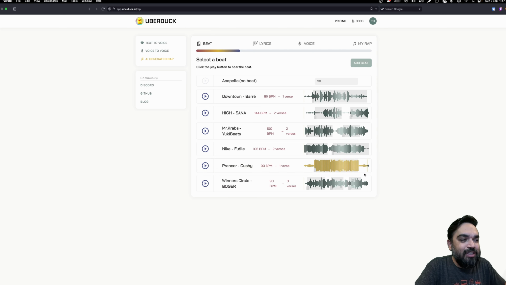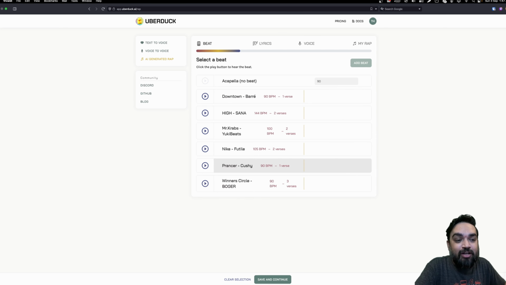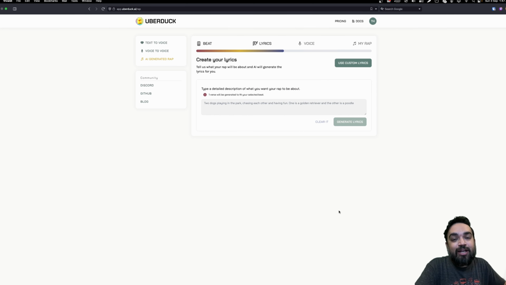I'm going to select it. Right? Once I select it, I should have an option called save and continue at the bottom. This also works on mobile, so don't worry. You can try it on mobile also. You can select the beat, then click save and continue. Then it will ask you for your lyrics. You can use custom lyrics or let the AI generate for you. It shows one verse because I've already tried this tool out multiple times because I'm on a free plan. But if you upgrade, you will get multiple verses.